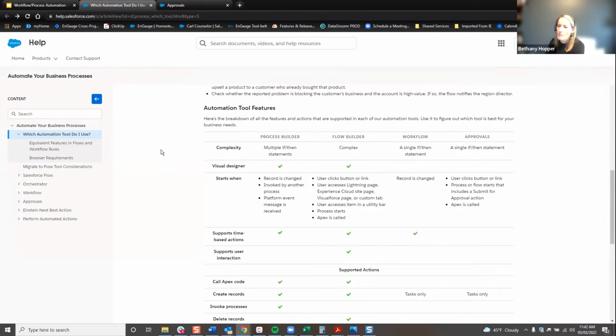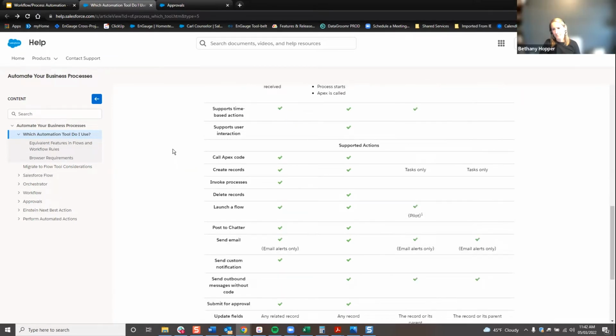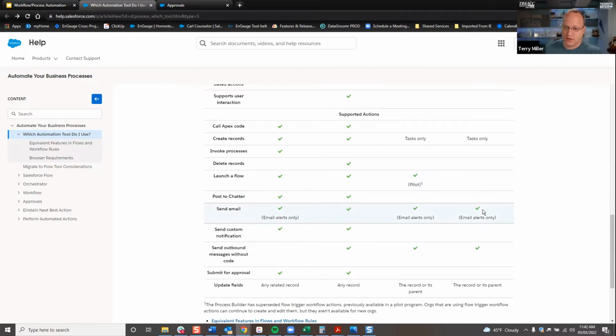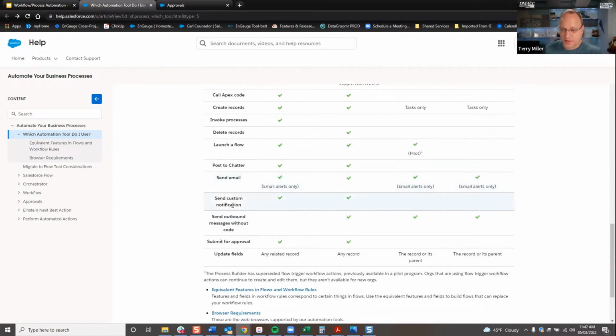So it is possible that Process Builder could still show up on that exam. It's possible that workflow rules could still show up on the exam. You might even get a question of which automation tools can send outbound messages. Okay, that makes sense. That's something you can't do with Process Builder. You can do it with workflow rules. Okay. You can't do it with Flow without code? No. Outbound message is the next one. Without code. Gotcha. Yeah, actually, send an outbound message, without code. Go scroll up.